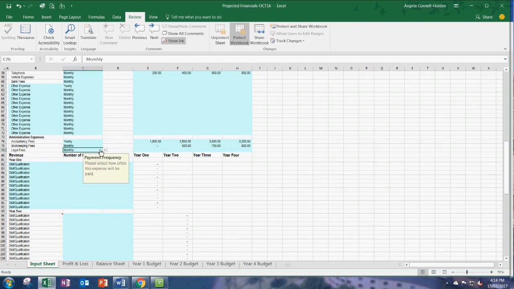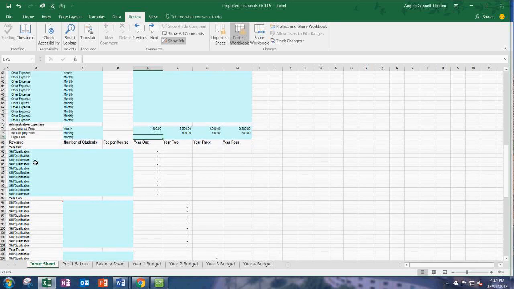Legal fees, you're not really going to have a lot. That will be yearly fees as well. I'm going to keep this as a template. I will do some more work on this, and we'll actually use this as an example of how to fill one out. So you'll have access to this later on as well.